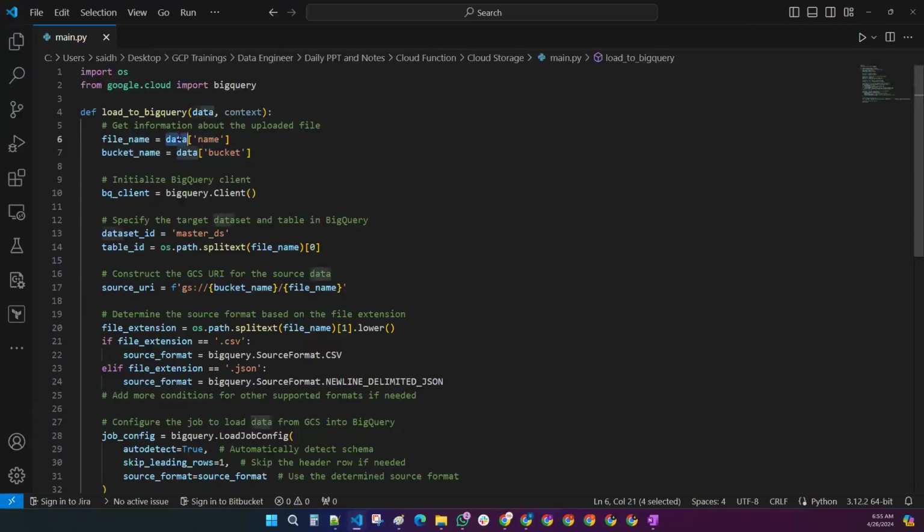So data is nothing but an event. This cloud function will run whenever that event is happening. From that event, there will be some kind of data. From that data only, I am getting the name as well as the bucket name. The name is nothing but the file name, and the bucket is nothing but the bucket name. So these are the two things that we are getting from the cloud storage event. And I'm initializing the BigQuery client.